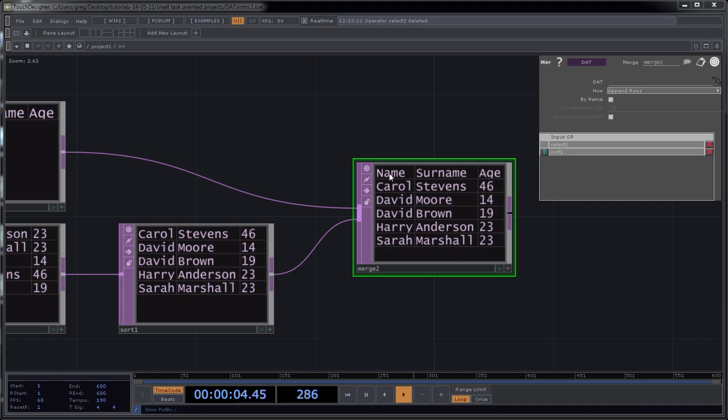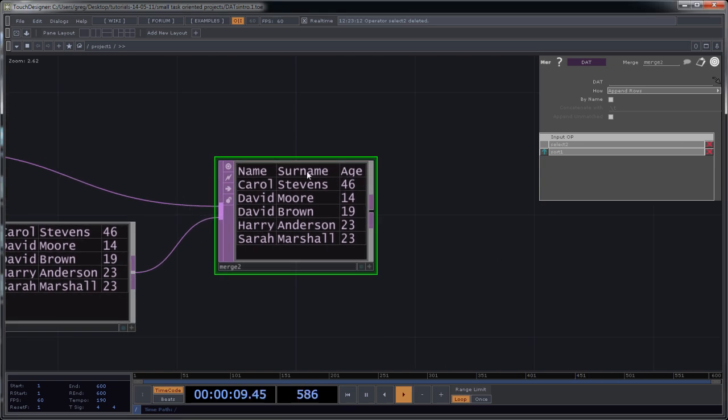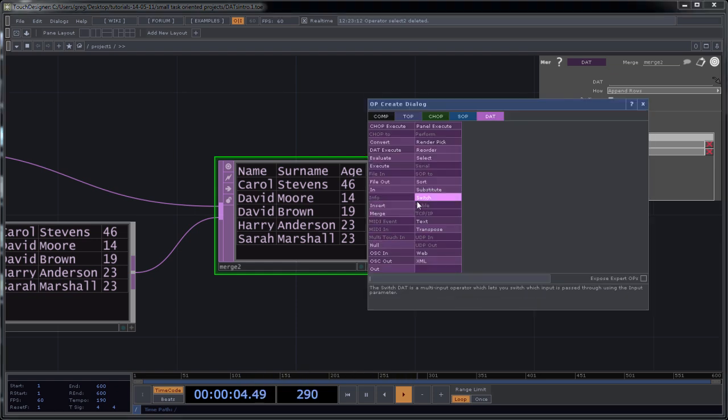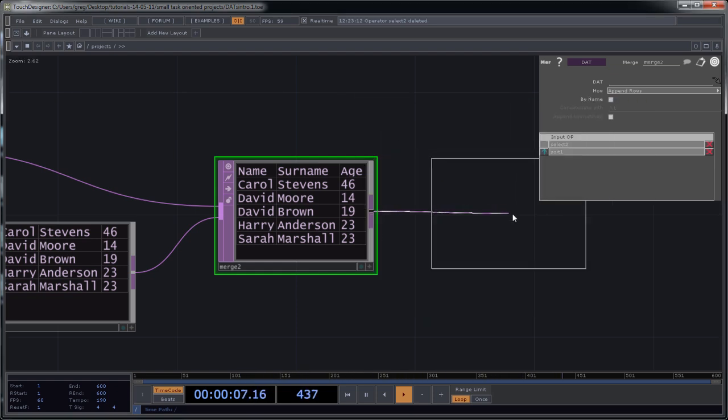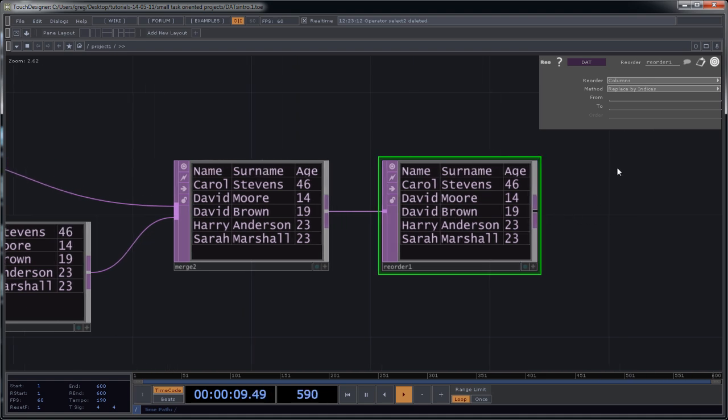We can use the reorder DAT to reorder our name and surname, so that surname is the first column, and then name is the second column, and then age is the third. So if we lay down a reorder DAT after our merge, we can replace by indices, we can also replace by name in specified order. So if we then say surname space name and then age, we can reorder our columns of data to suit our needs. So we have surname first, then name and then age.